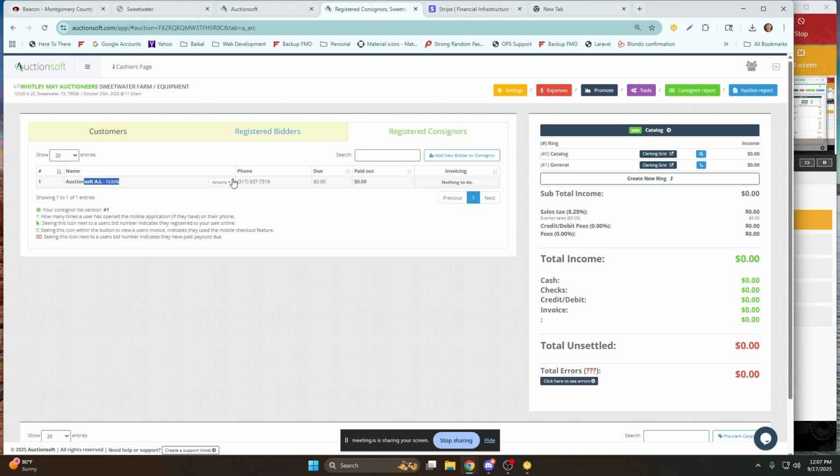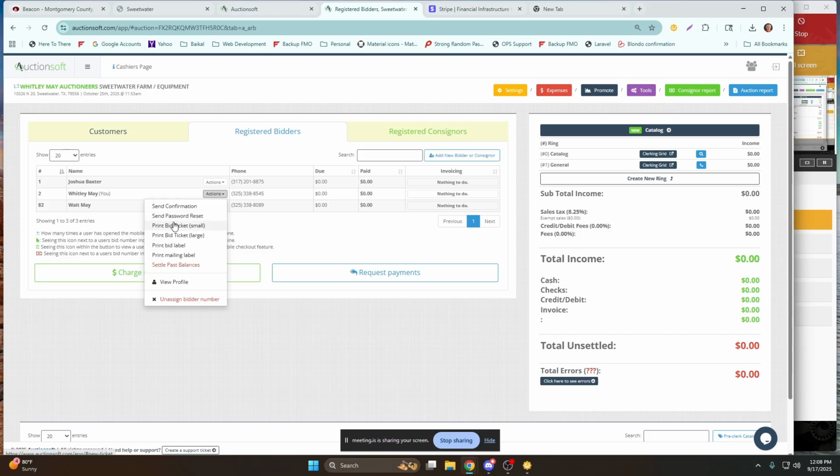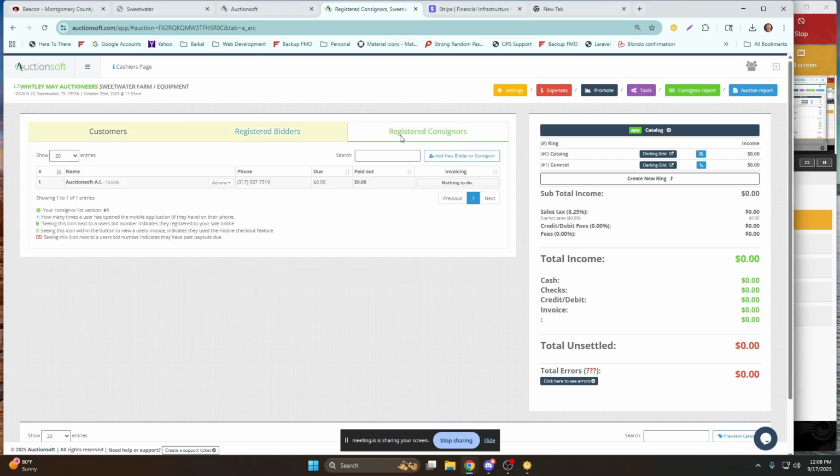Okay. Now, next to their name, there's an actions button. If you're doing actions for a consignor, it's different than if you're doing actions for a bidder. So you'll notice these buttons are different. That's one of the things people kind of get. They'll call me once in a while and say, I can't remember where the button is for this. So just make sure you're on the right type of person when you're looking at that.